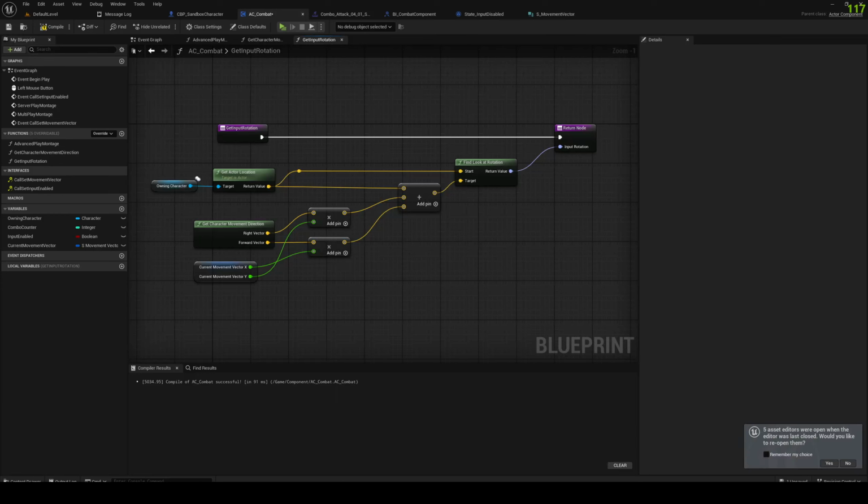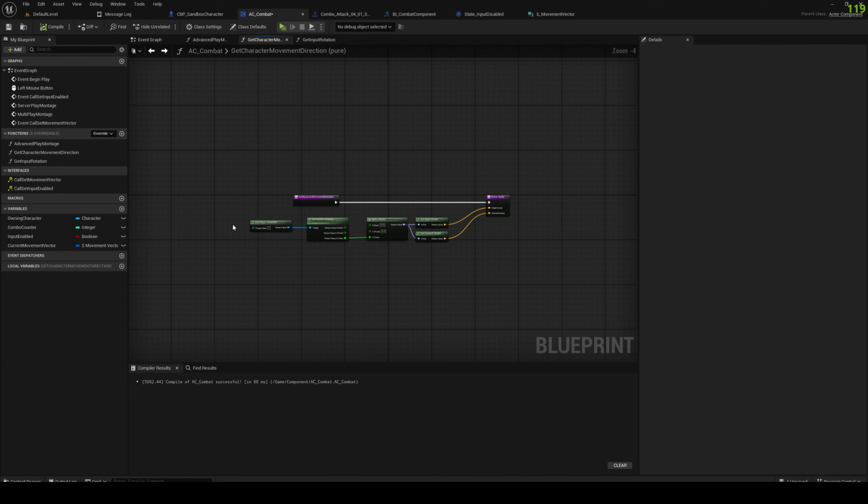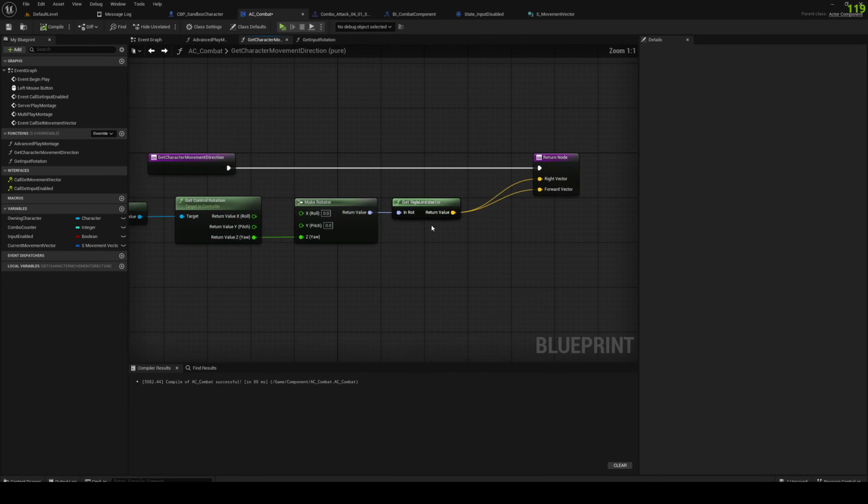Let me just double check in my other project. I feel that X is forward, so right is using the X. Okay, right uses X, forward uses Y. There we go. Perfect.